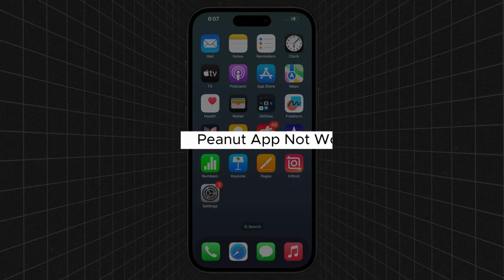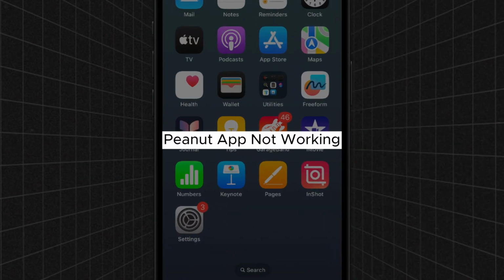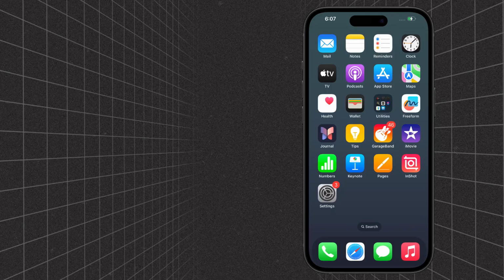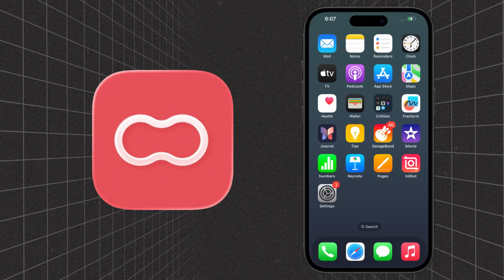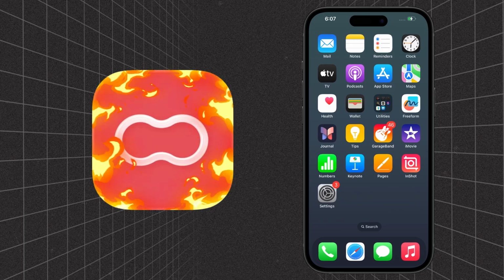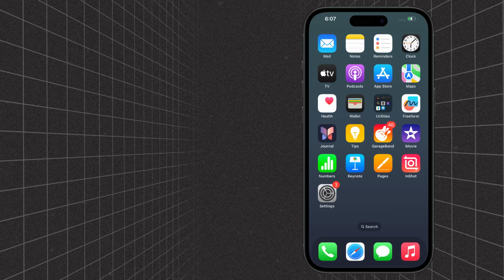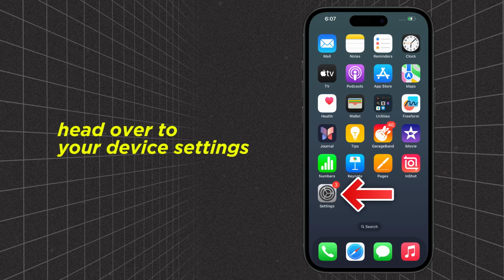In this video, I'm going to show you how to fix Peanut app not working. First, we'll start with something very simple yet powerful. Over time, apps store temporary files to load faster, but sometimes those files get corrupted and the app starts acting weird. To resolve this issue, we will first head over to our device settings.